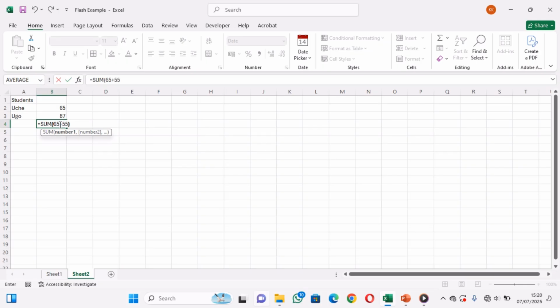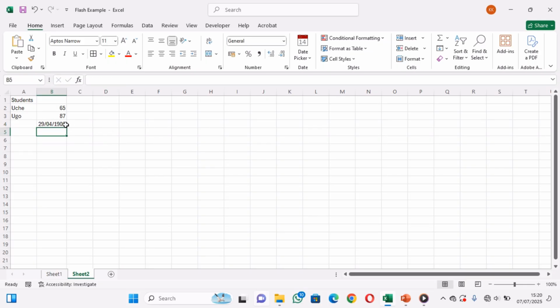How to type data. 1. Click on the cell where you want to enter data. 2. Type your text, number, or date. 3. Press Enter to move to the cell below, Tab to move to the cell to the right, or use the arrow keys to move to any adjacent cell.